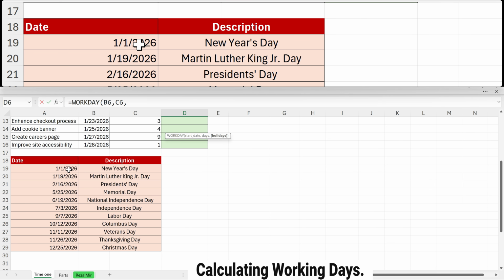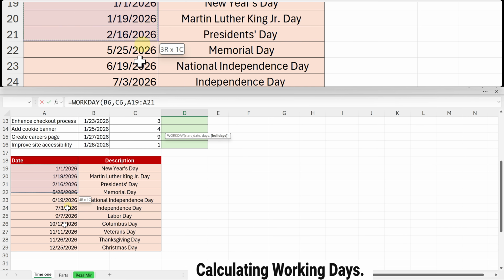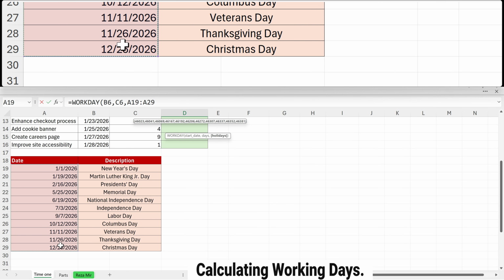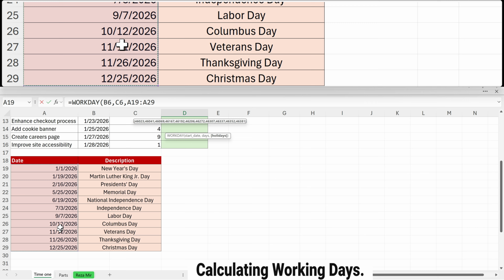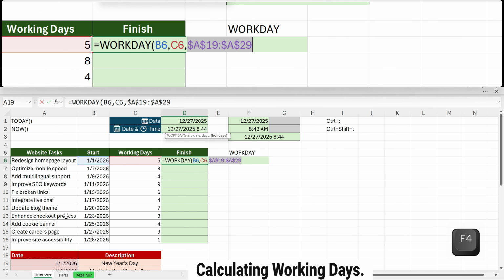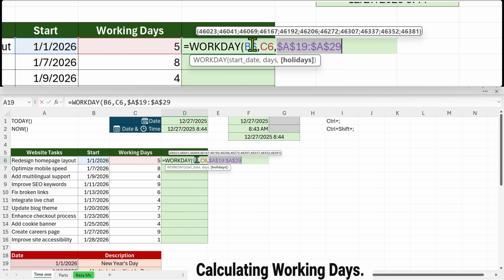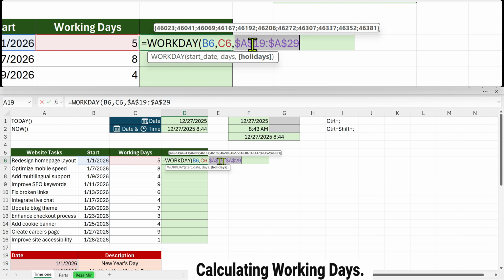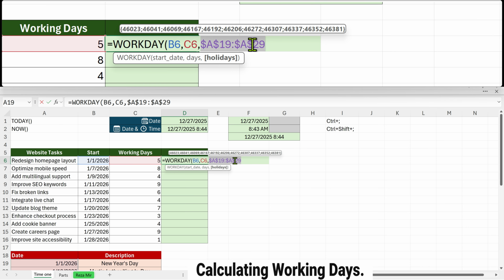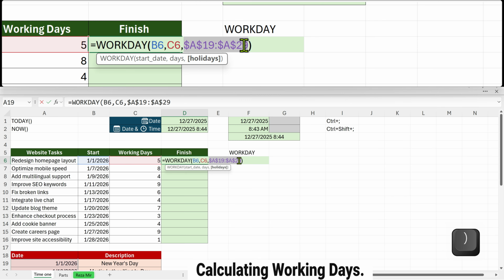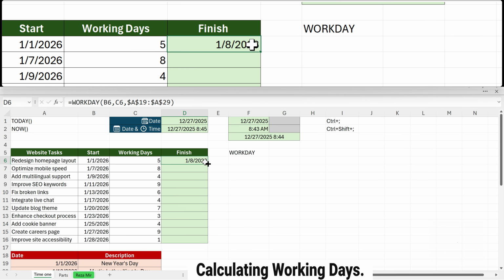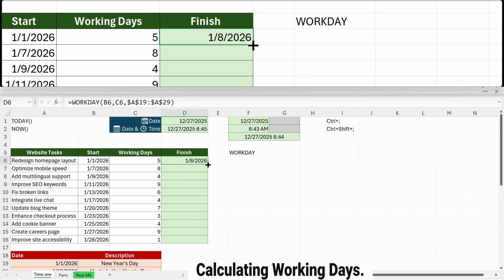To include them, I'll just select that range, A19 through A29. Now here's a critical step. When I copy this formula down for the other tasks, I don't want that holiday range to move, so I need to make it an absolute reference by pressing F4. The formula now reads =WORKDAY(B6,C6,$A$19:$A$29). When I hit enter and fill that down, I get precise finish dates accounting for both weekends and public holidays.